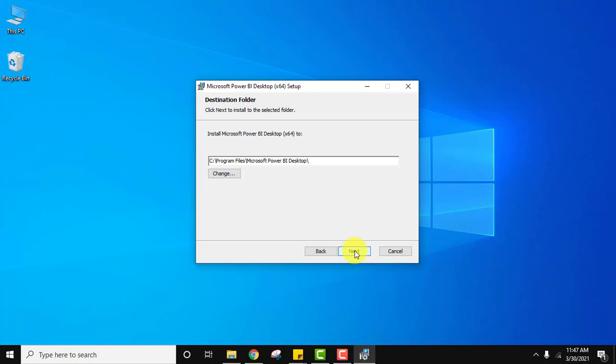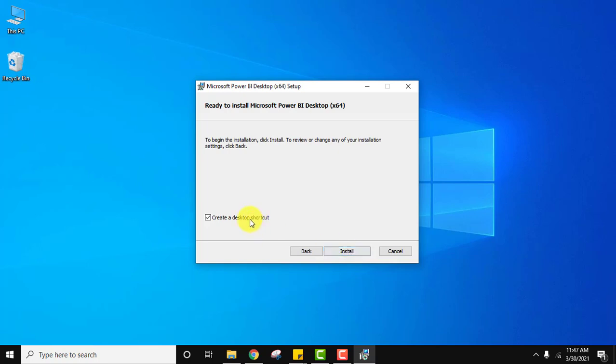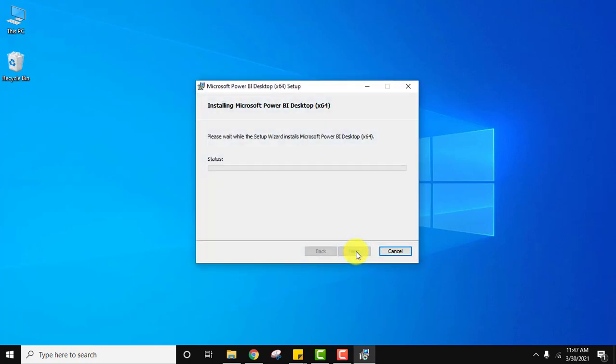That means Power BI will get installed under program files and a new folder will get created, and under that all the files will get stored. All the installation files will get stored. If you want to change the location, you can click change here, but I'll keep the default and I'll click on next. Do you want to create a desktop shortcut? Yes, so I'll keep it as it is. I won't uncheck it. Now click on install. Now the installation started. You need to wait for a few seconds.